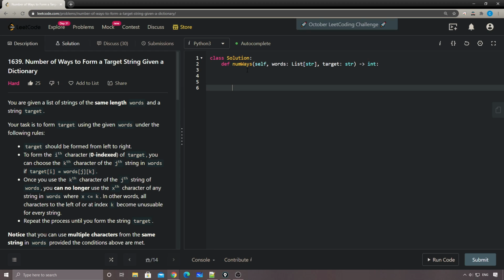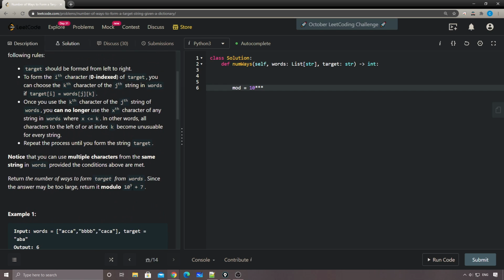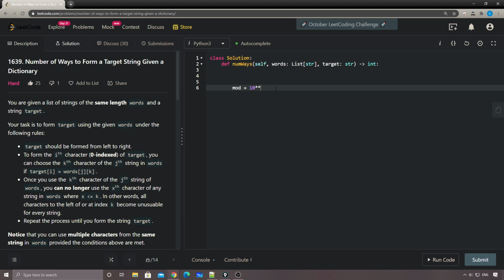So let me do the coding here. So we have 10 to the power, and in the end, it asks us to do a modular by this big number. Okay, so 9 plus 7. Okay, so that's that.